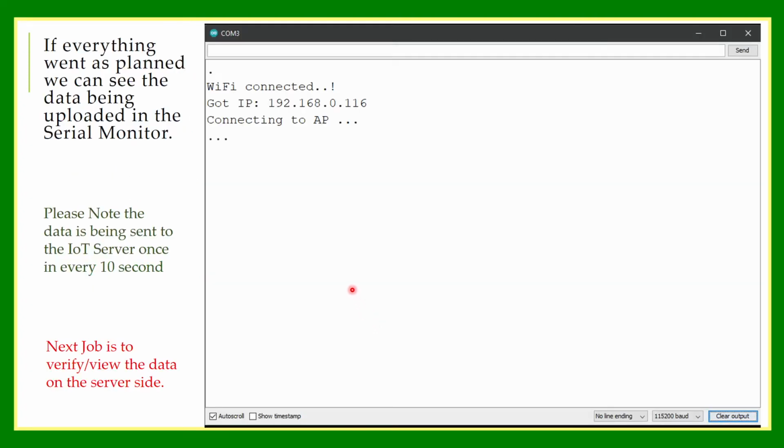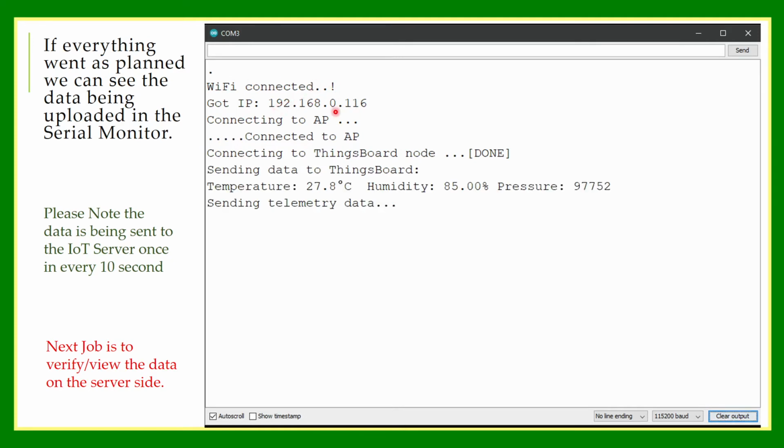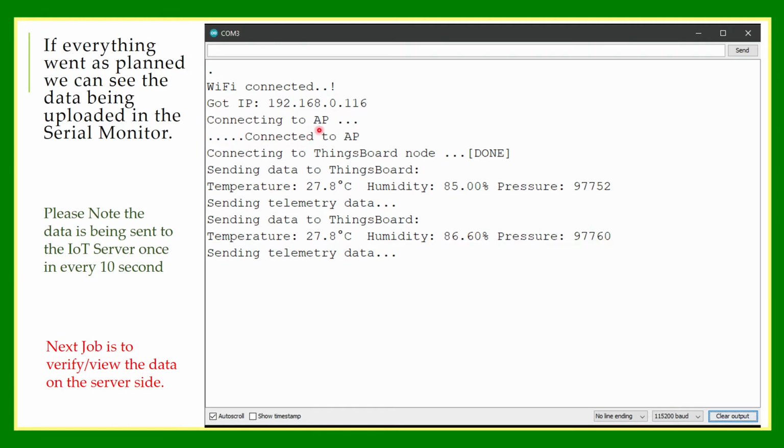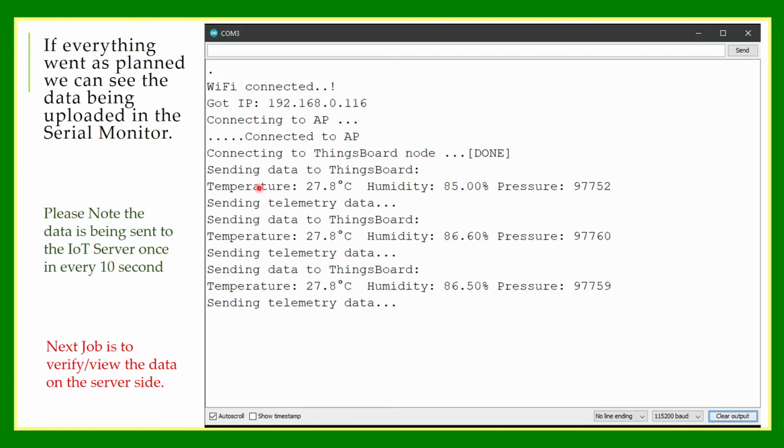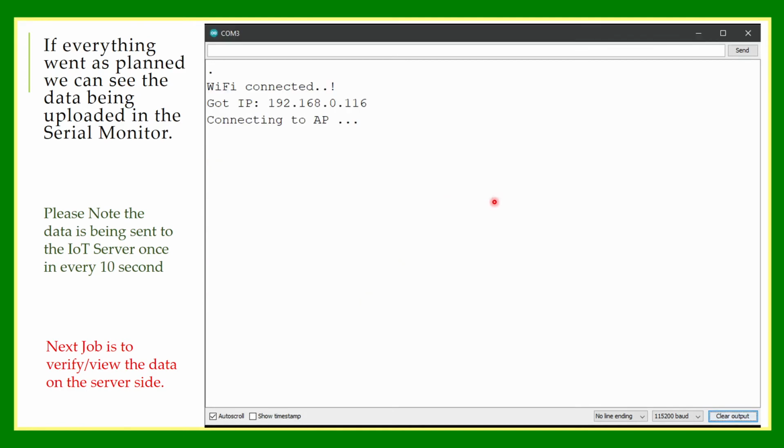So here you can see the debug side. First it tries to connect to the Wi-Fi. So this is my local IP address that our NodeMCU 8266 microcontroller got. And once it got it, it tries to connect to the access point. It's done connecting to the access point. Then here, connecting to the Thingsboard node. This is the next step. Sending data to the Thingsboard. Here it will start sending the data every 10 seconds.